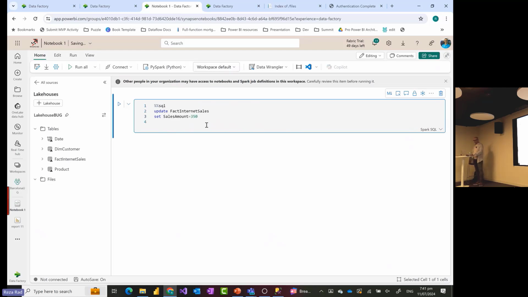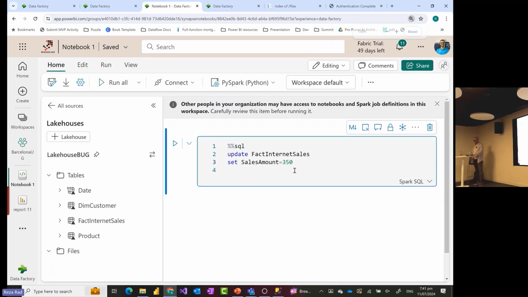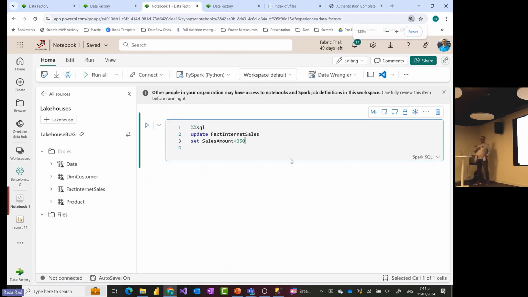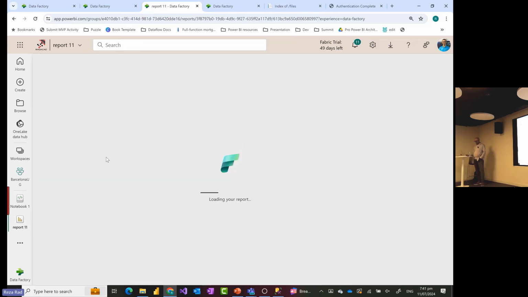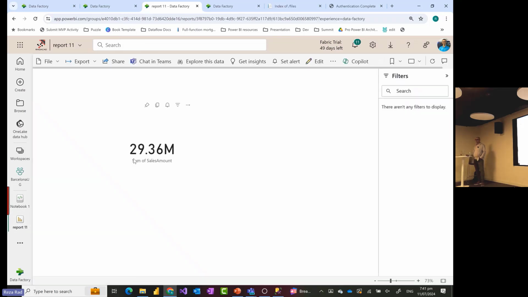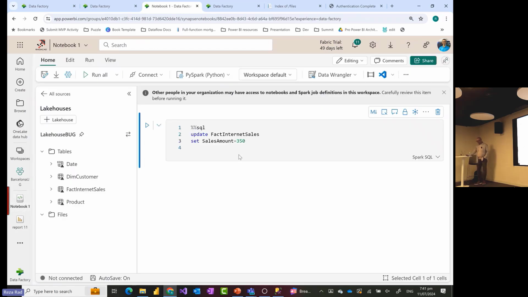I didn't put any where clause or something like that. This basically means that if I run it, every single transaction in that table would be this. So that number that was, do I have that report open somewhere else? So that number that was $29 million should change significantly, right? So let's go and do this.